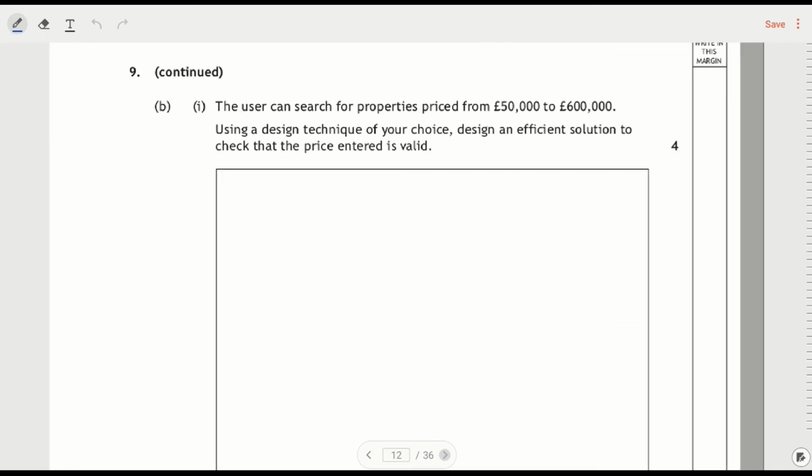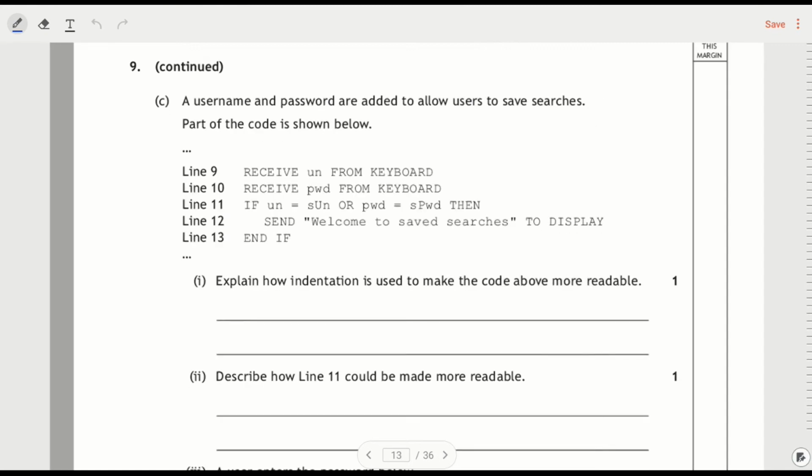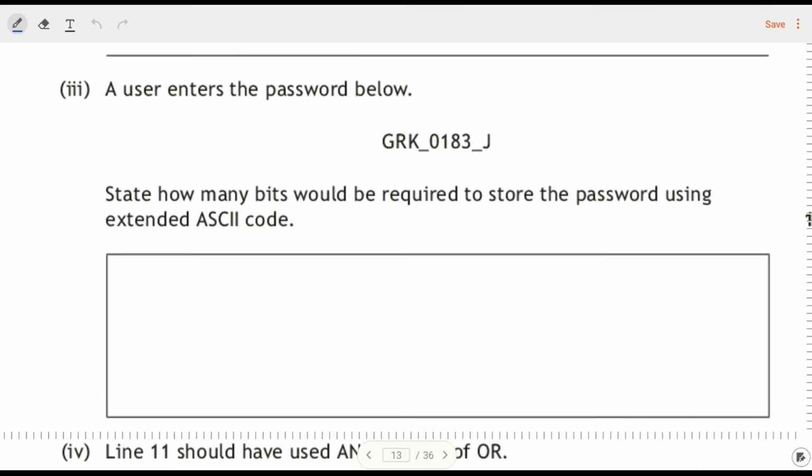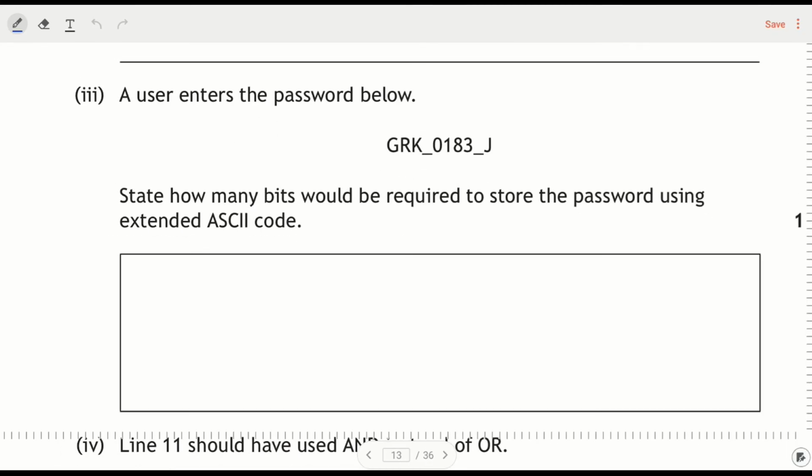Then there's a few of these in question 9. So we've got, first of all here, an ASCII question. The user enters this password below. State how many bits would be required to store the password using extended ASCII code.